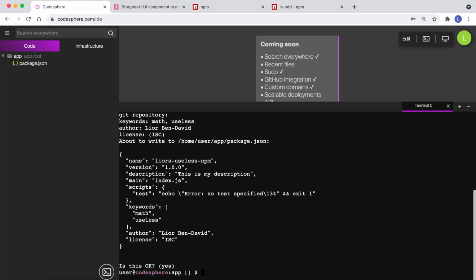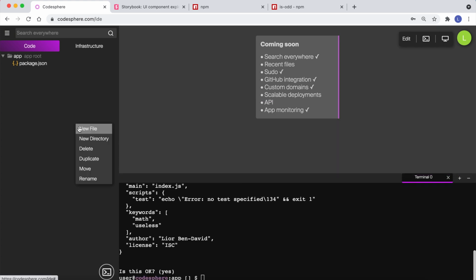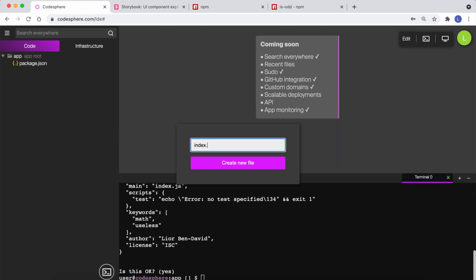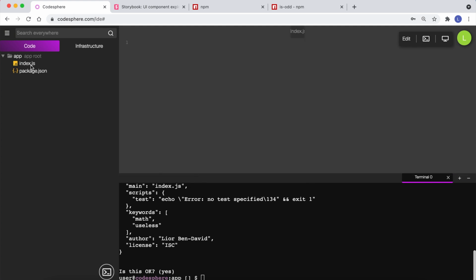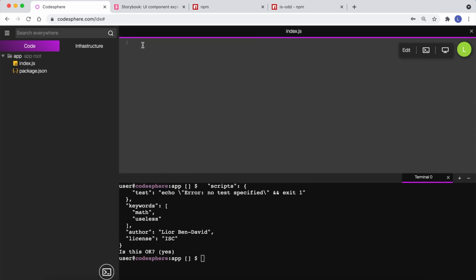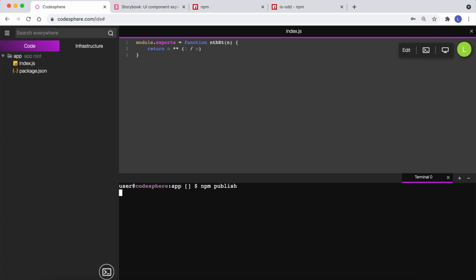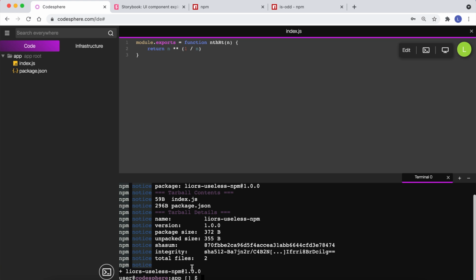Now let's make our first function. Let's create that index.js file, which we designated as the main file for our package. For our code, we're going to set module.exports, and whatever we set this value to is what our package will return. For now, let's define a function called nthRoot that takes in a number and then returns the nth root of that number. We can now publish this by running npm publish.